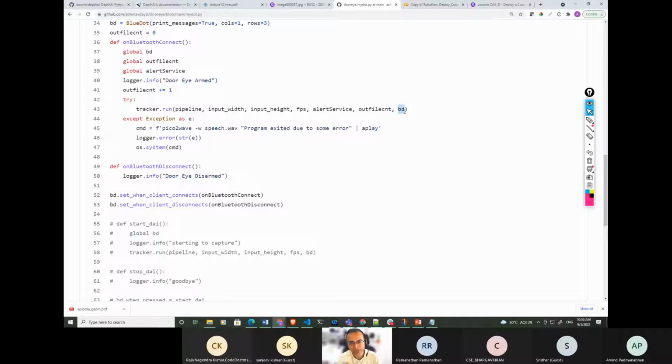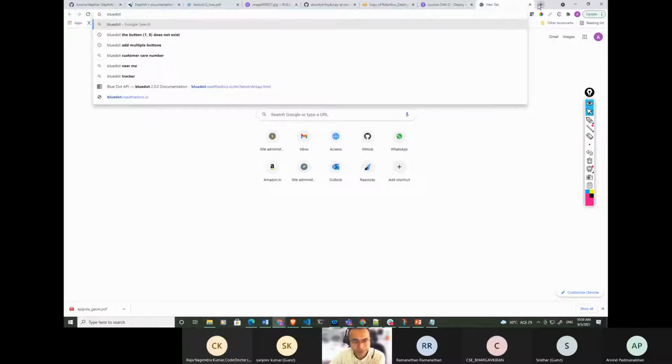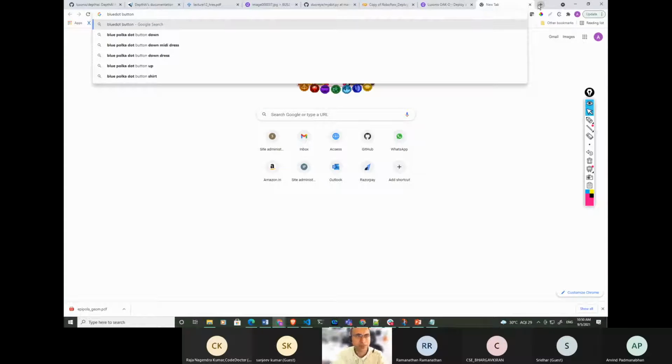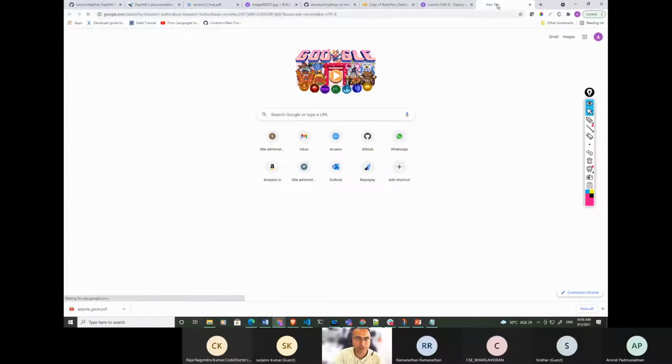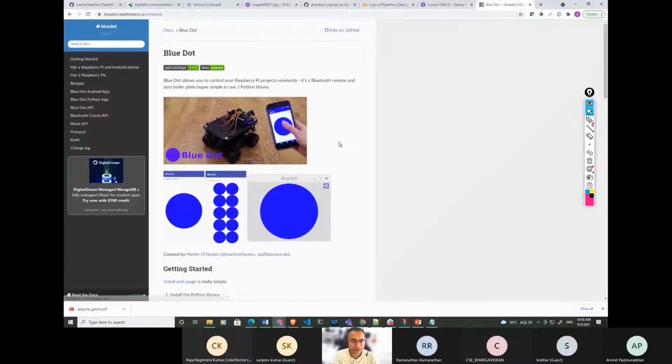So in a blue dot, we can configure multiple dots over there. So we can open the blue dot button. We search that over there. So this is the blue dot app. On the phone, you can configure multiple buttons, and with each button, a corresponding function will be called when you are connected by Bluetooth to your device. So this is what we are doing.